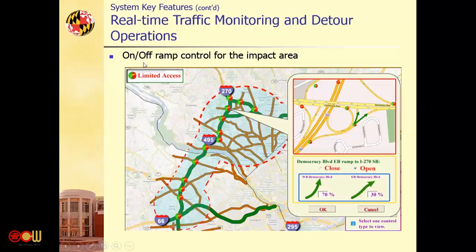real-time traffic monitoring and detour operation, okay? The on-ramp, off-ramp control, because it's a beltway, so traffic must come in from Washington, D.C. or Maryland or some area. So the main potential bottleneck could be at access points, which are ramps, on-ramp and off-ramp areas. So in this design, we provide very detailed modeling of each interchange, allowing you to have ramp metering control, off-ramp and on-ramp control.